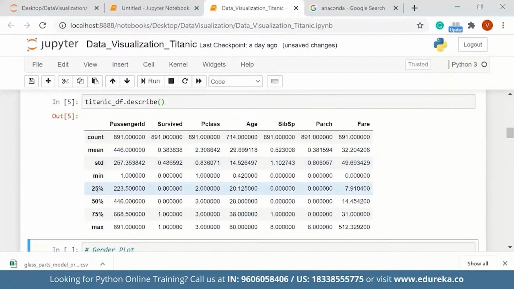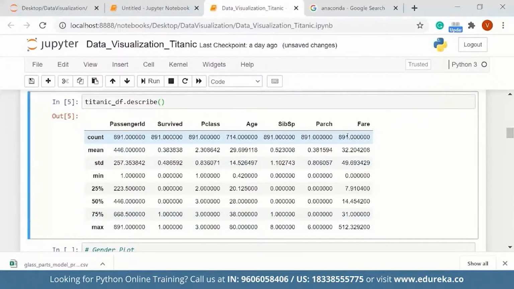What is the minimum? What is the first quartile? What is the median? What is the 75th quartile, third quartile? What is the maximum data in that one? So if you take fare, 891 British pounds, I think this one currency is the highest, the number of records. What is the mean? It is 32 pounds.